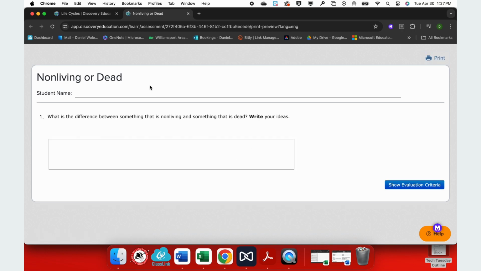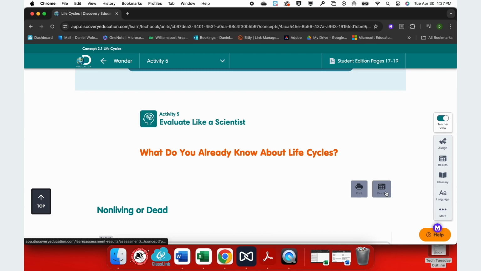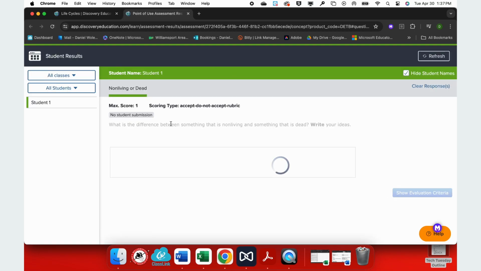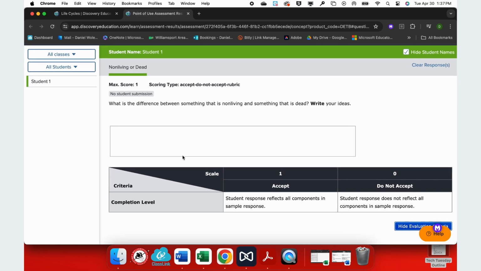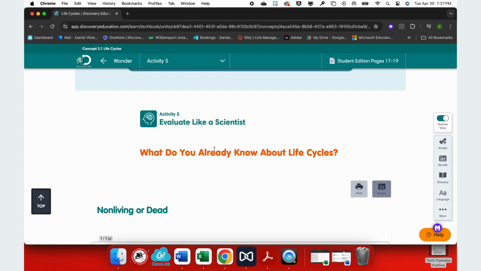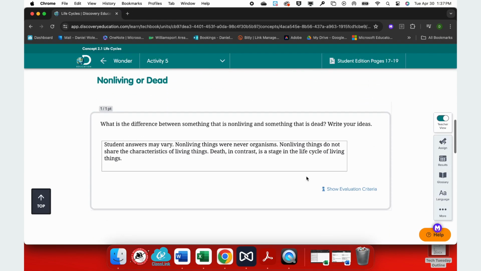There's also an option to print any section. Simply select the print icon next to the area. Next to print, I have an option to dig into any assigned work and then grade right here. I can see all of my students listed on the left, all of my classes at the top, and I have the option to either hide student names or not. So I could use this as a teaching tool to show students correct or incorrect answers.